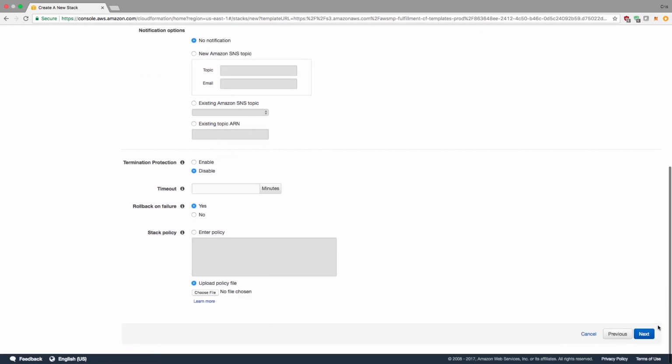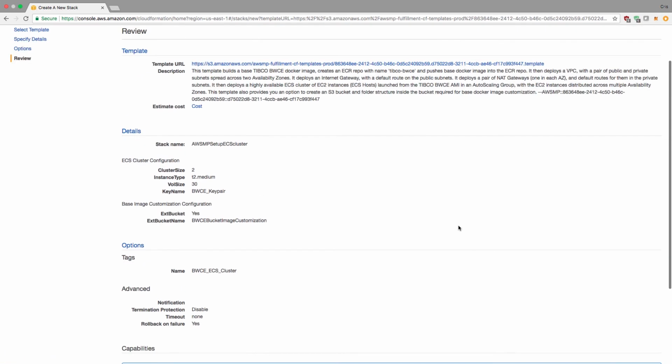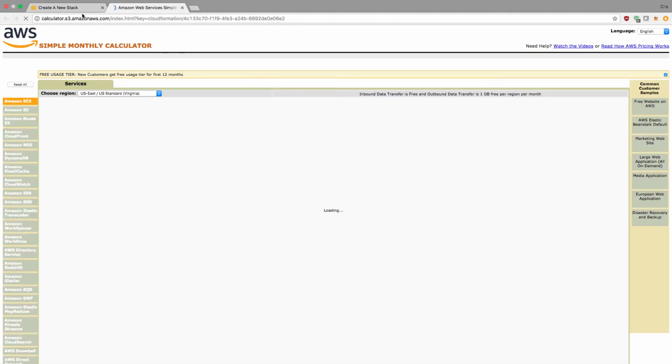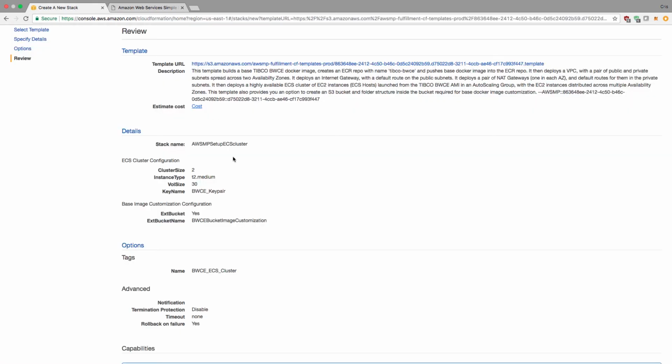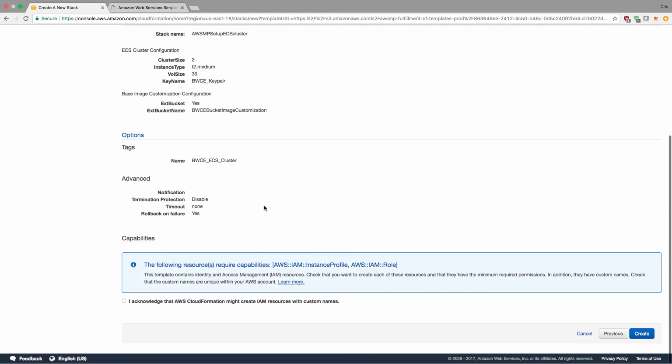Certain things like that. So we'll hit next, and it'll just give us a view of what we actually are doing. Also, you can see an estimate of the cost as well. It'll just pop up a new tab and show you how much it costs depending on what the CloudFormation script does. This will change depending on the sizing, instance types, and the volume size of the EC2 instances. So once this is done, you just acknowledge it and then hit create.